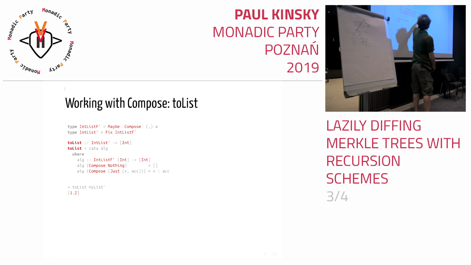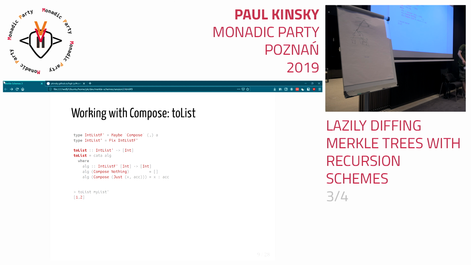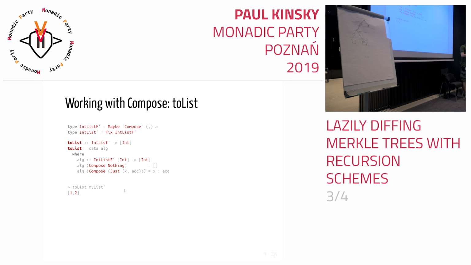So if you have compose nothing, that's nil, right? And if you have compose just some tuple and then the accumulator for what you've already folded down, you're just turning it into a list. So you take this element, you take the rest of it, and you combine it using a cons. So it works in the REPL. And yeah, you can turn my list, which is 1, 2, nil, into a Haskell list of 1, 2. But how do you do that recursion on the accumulator?